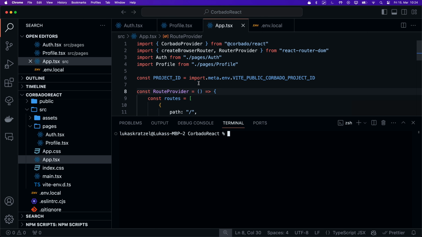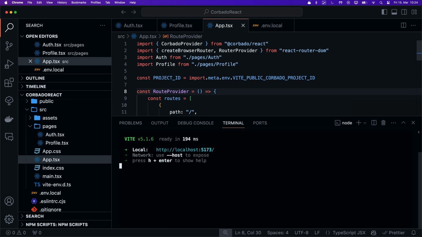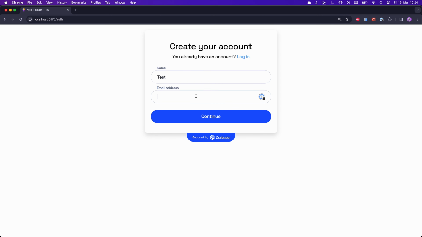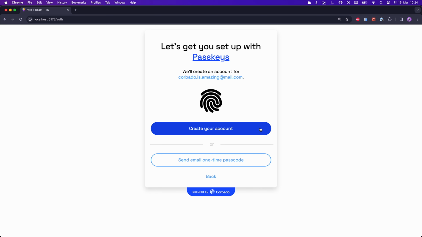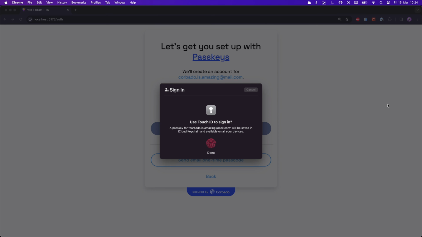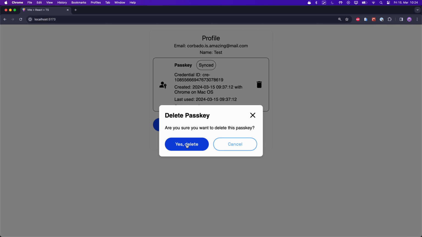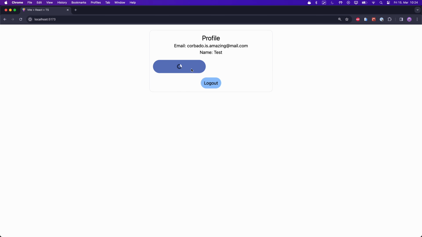Now we're ready to start our application with npm run dev inside your terminal. Create a new account and take a look at your profile information. You can also log out again and take a look at how easy it is to log in with passkeys. You can also try out our PasskeyList component, which will allow you to delete existing passkeys and then create a new one once again.